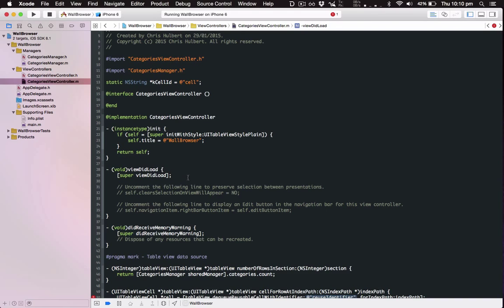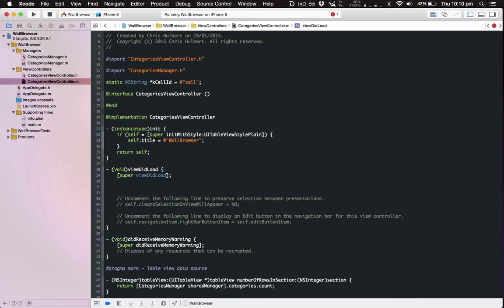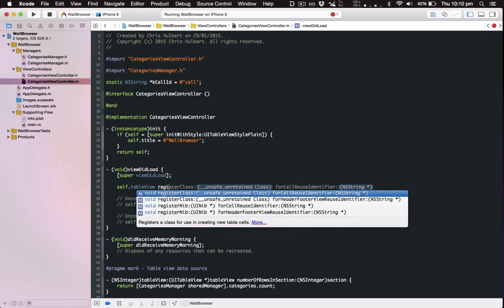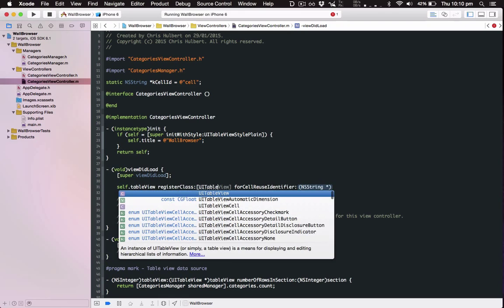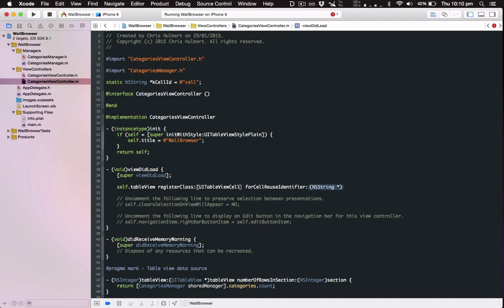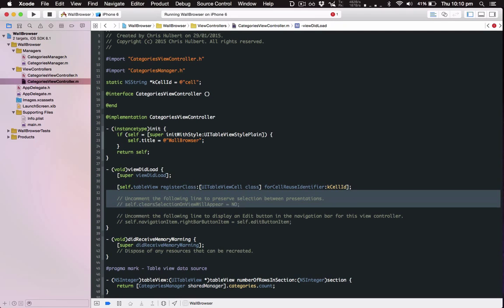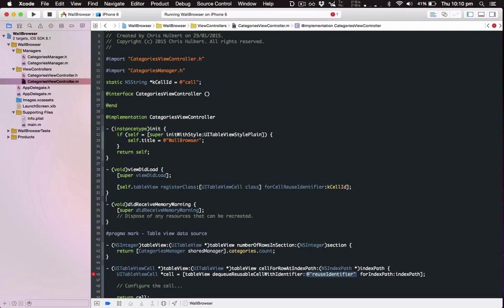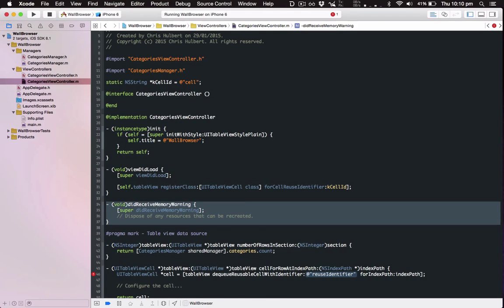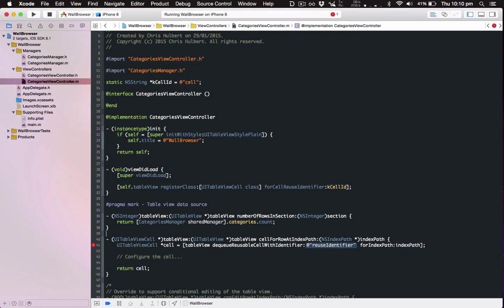So after the view loads, that's when the table view has come into existence. So now is a good time to register the cell. We're just going to use plain old cells for now. In a later screencast, we'll use custom cells. Get rid of the didReceiveMemoryWarning. We won't be implementing that.